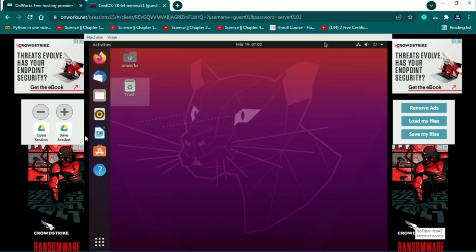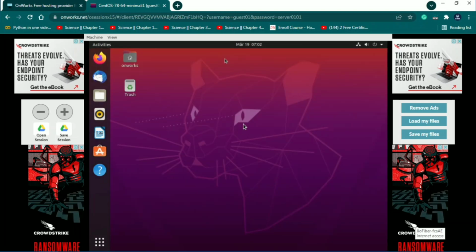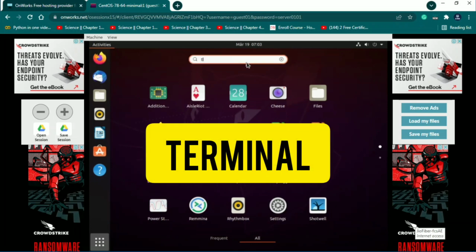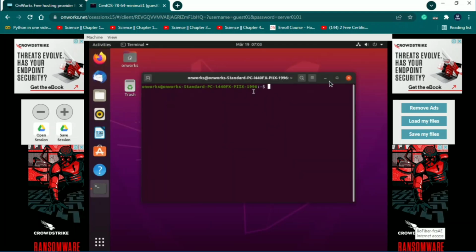Your Ubuntu will look like this, and at the bottom you have Show Applications. You have to click on this, and after clicking this it will open some applications. Simply click on the type to search button, and here search for terminal. Click enter, and the terminal will open in a few seconds.